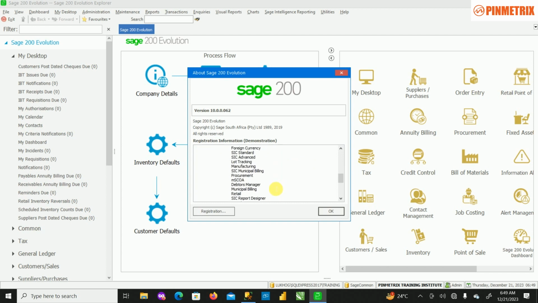If I decide to register this particular company, or to register this Evolution, I'll just click on this registration. Now if you are using a demo, let's talk about the registration aspect of it. The next video will be on how to register your Sage 200 Evolution, so you might want to check that video on how to do that. So thank you very much.